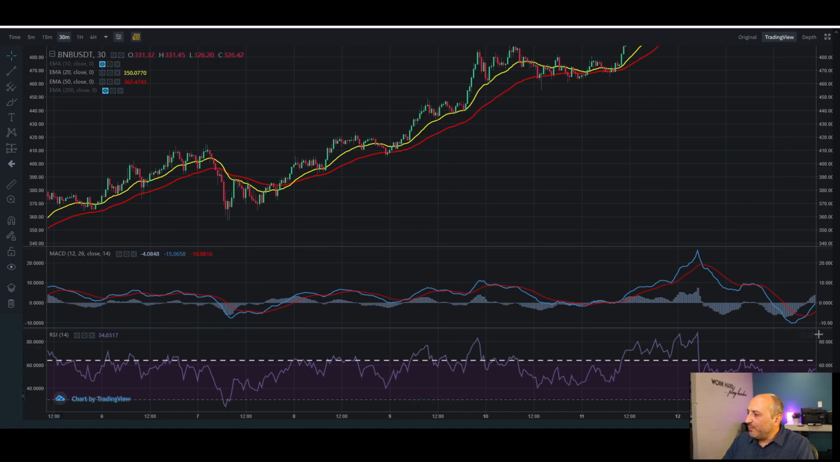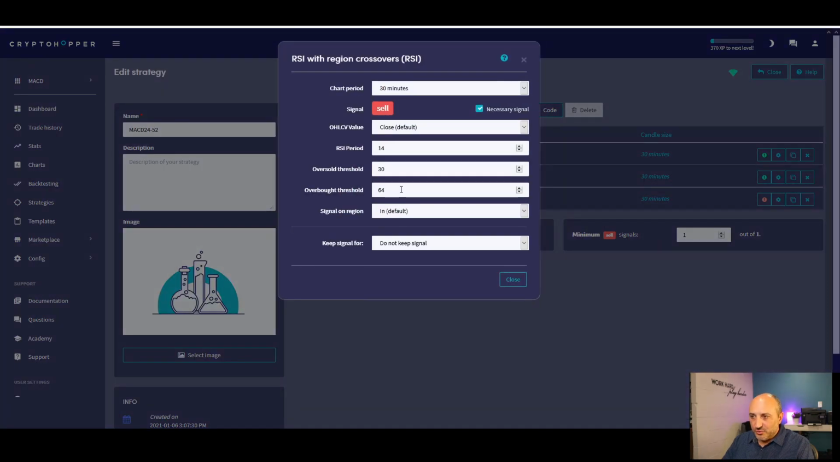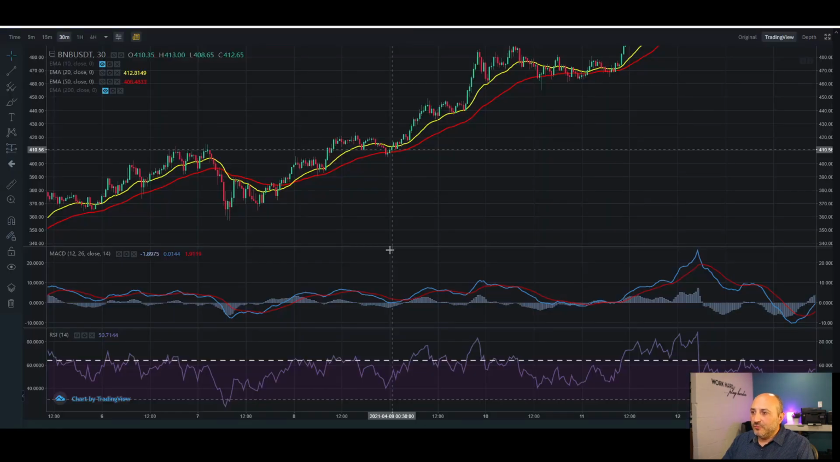RSI is right here at the bottom. Right here, the white line is my 65. So in the strategy, we actually sell at 64 when it crosses. So this is my 64 line. So I have a crossover right here on MACD. So it would buy, and then it would sell when it crosses below the 64 right here.